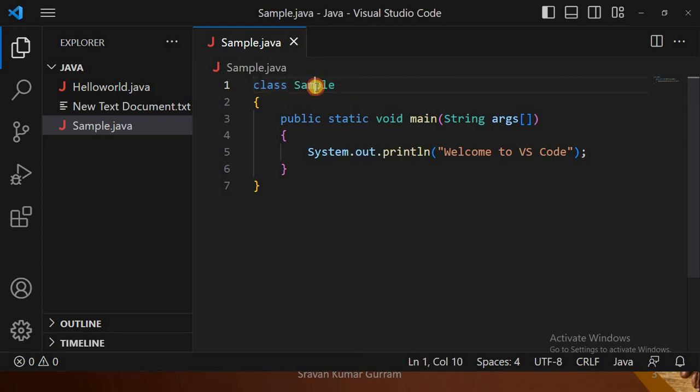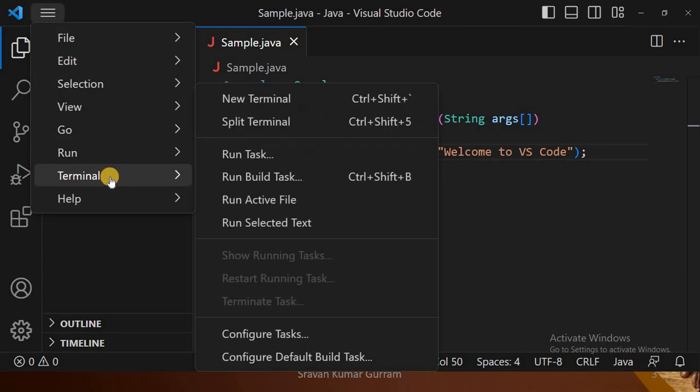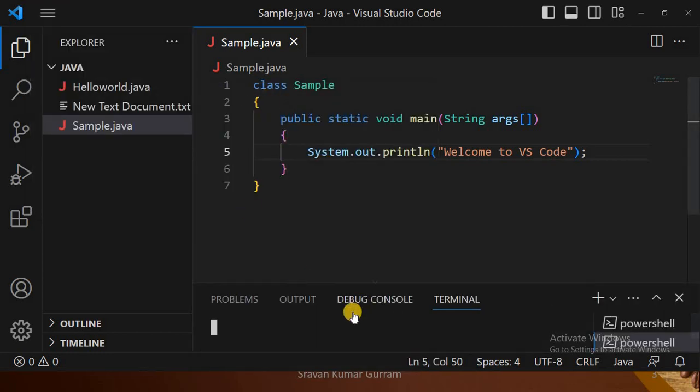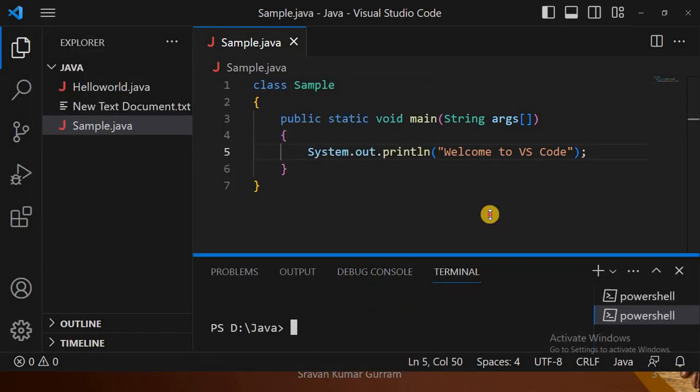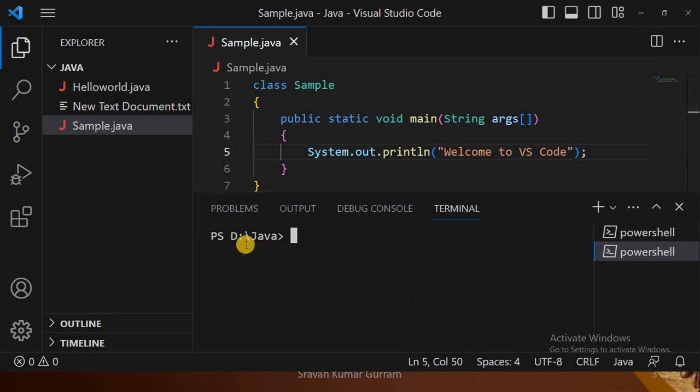Class, class name Sample. Within the main method, I am writing an output statement: System.out.println. The text I want to print as the output is "Welcome to VS Code". We need to write the text within double quotes, then a semicolon. After completing the code, you need to click here, and you can observe the Terminal option. Click on New Terminal. Then a terminal will be created here.